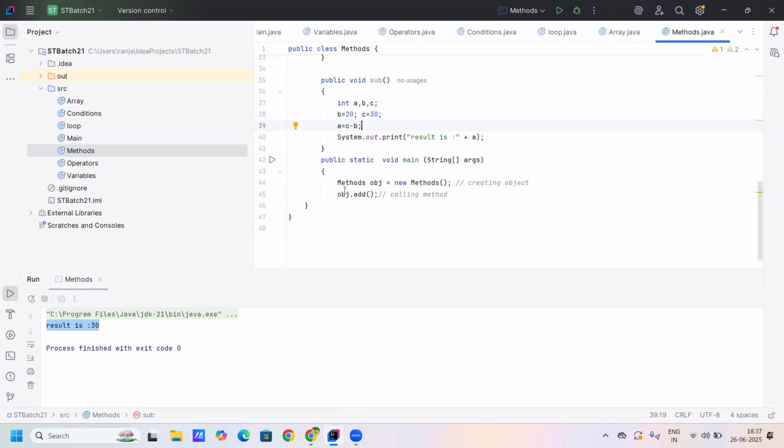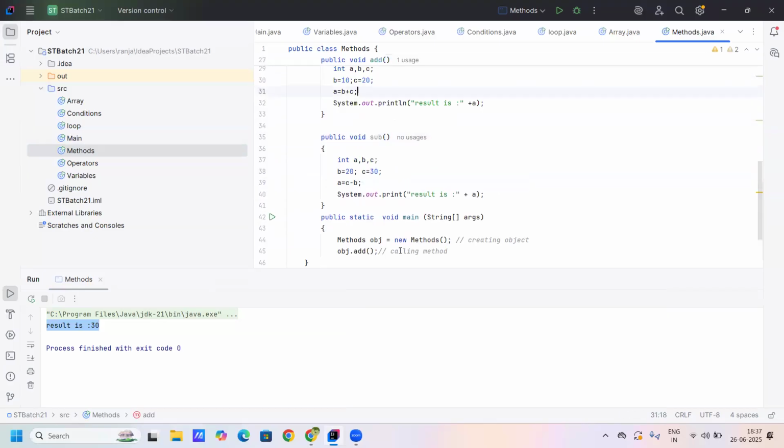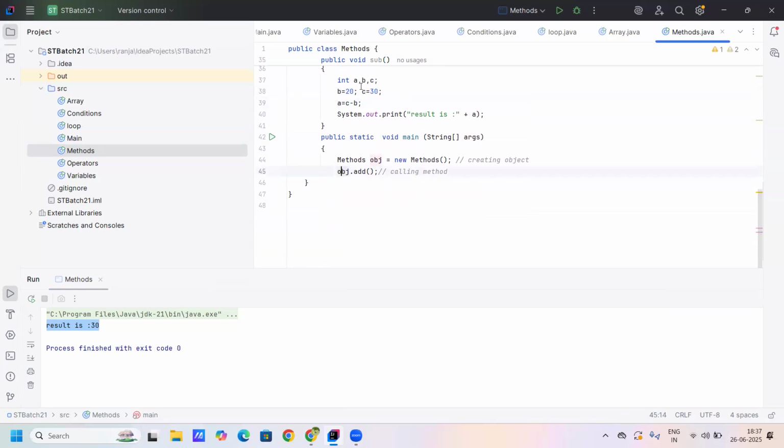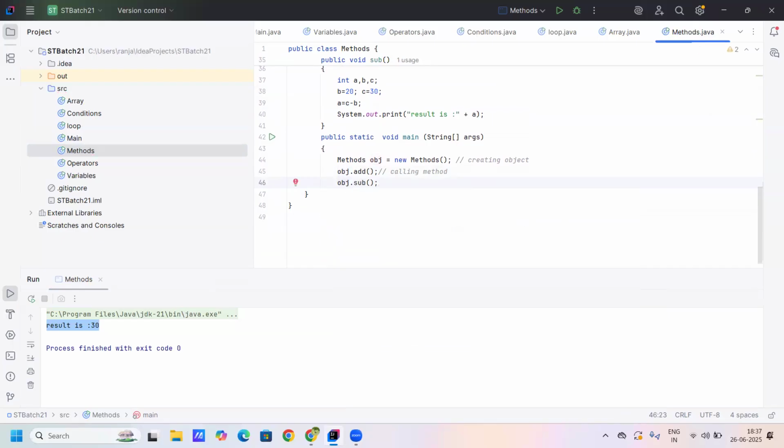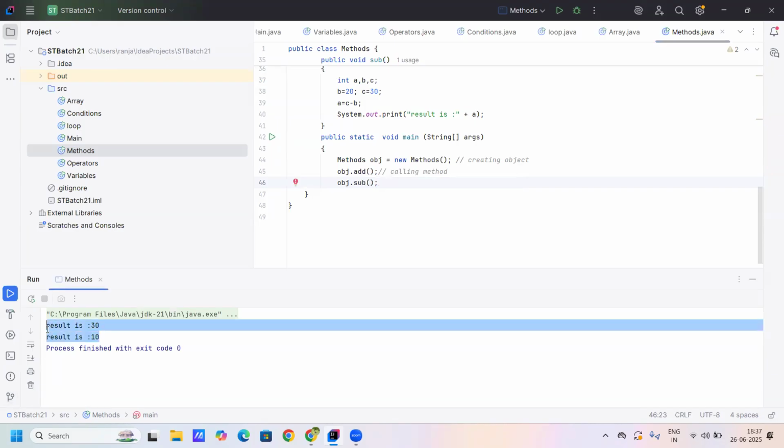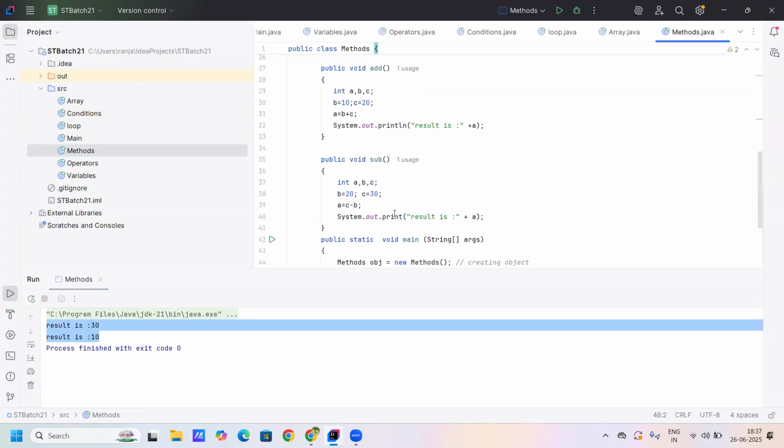Now, I have created two methods, right? But here I am calling only one method. If I want to call the sub method also, what you need to do is come here and write object dot sub. You are calling the sub method also here. Now, when you run this program, first the add method will execute, then the sub method will execute, then it will give you a result. This way you can call multiple methods in one program.